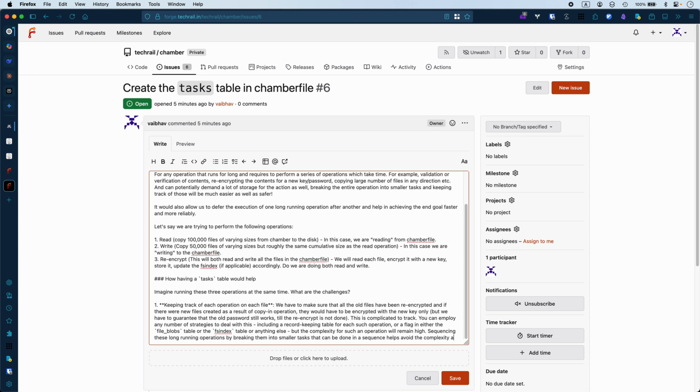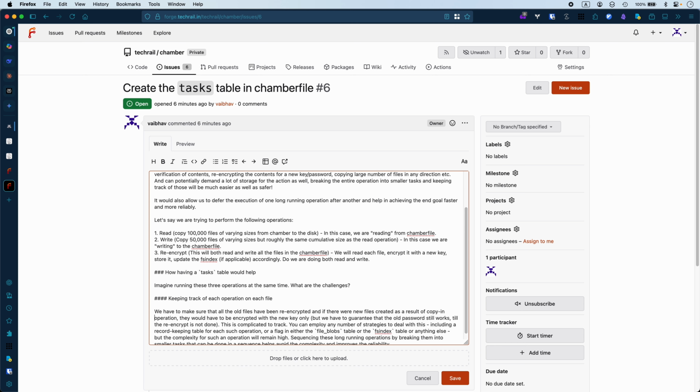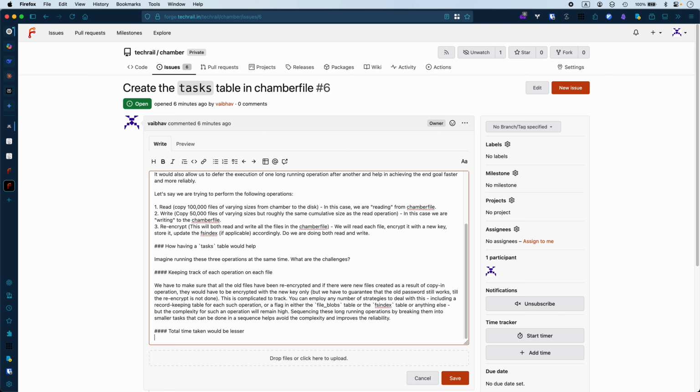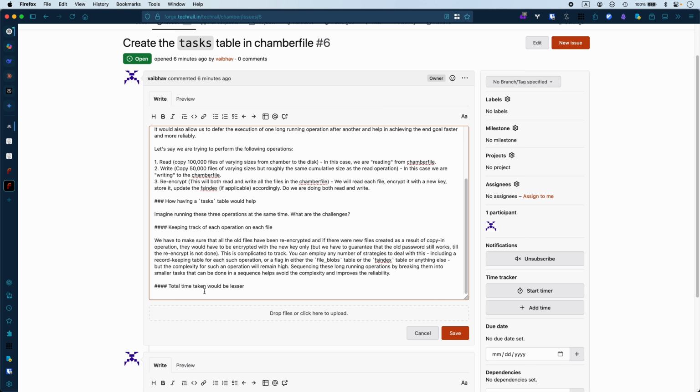Avoid the complexity and improves the reliability. Now the thing is, if I have such a big point, it is better to put it under a heading rather than as a point. Okay, now 1 2 3 4, total time taken would be lesser. Let's update it and let's come back so that I don't lose all of it. Let's go and edit.